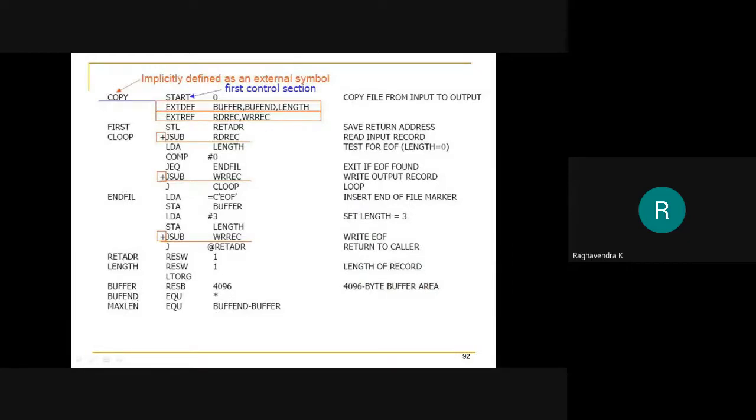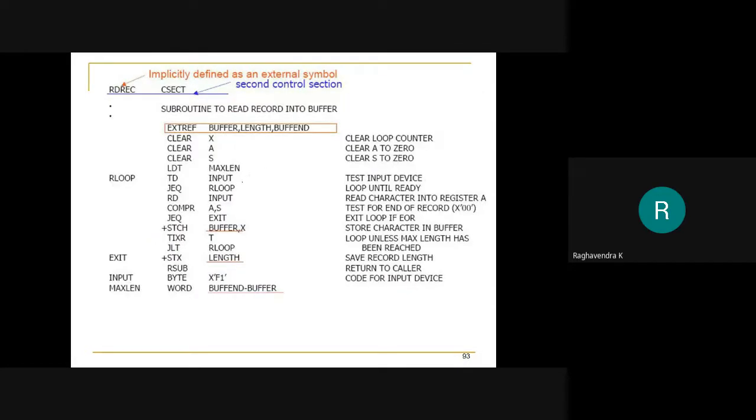Next, check out what has been defined here. Return address is defined, length is defined, buffer is defined, buffend is defined, max length is defined. Of course, all of these are used in this part of the program also. But check this out. Buffer is used in read record. Correct? Length is also used in read record. But have they been defined here? Check this out. Have they been defined here?